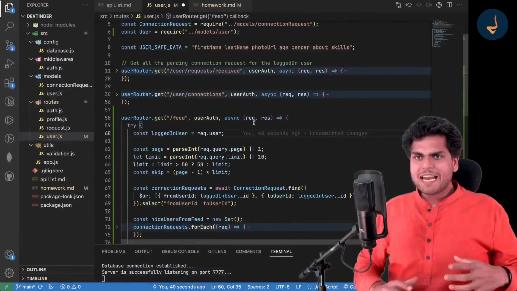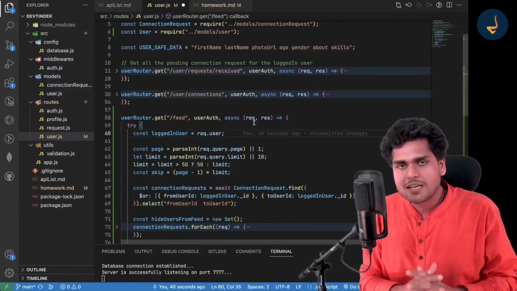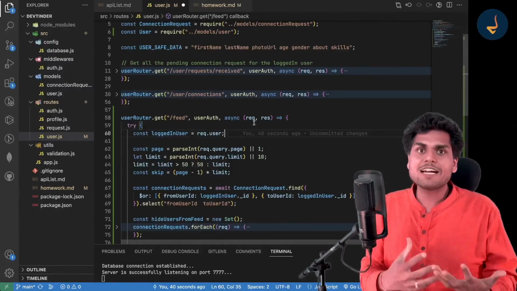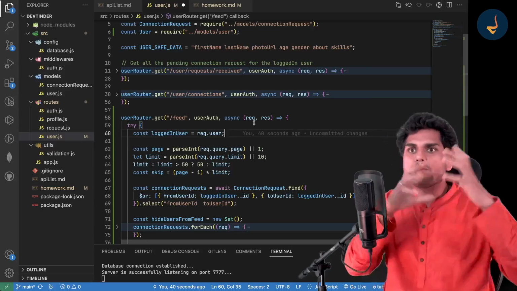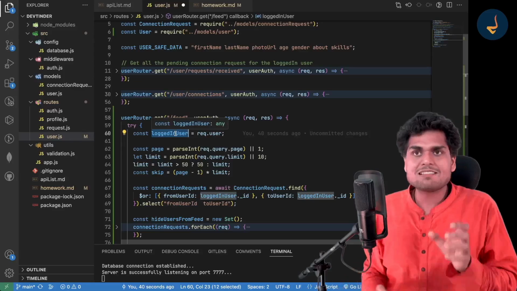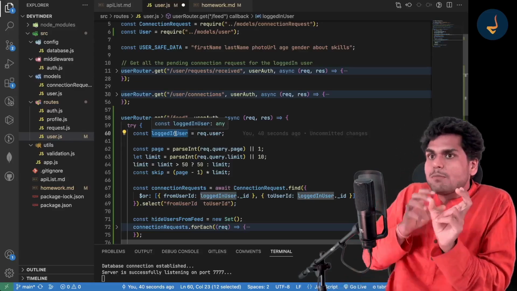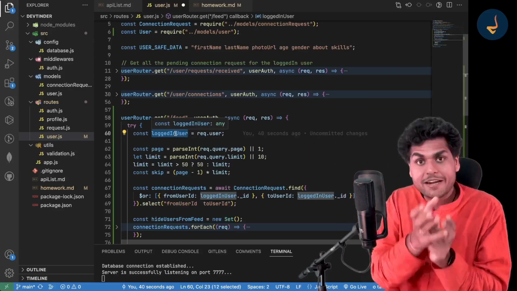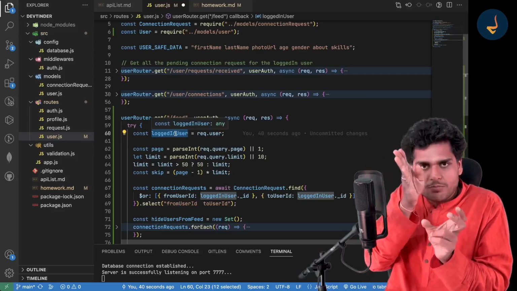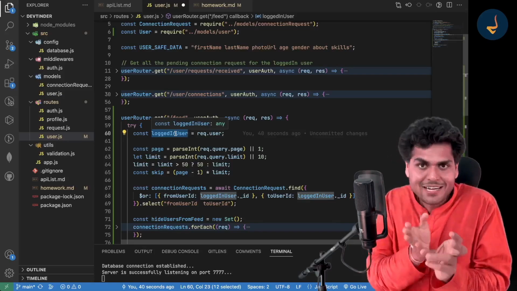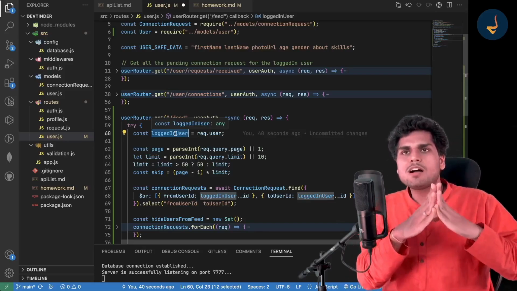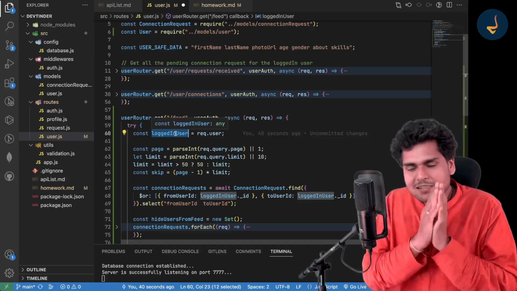There can be a lot more enhancements that we can make in our feed API. Suppose we have 1 lakh users, and the logged in user has a skill of JavaScript, so I should show them all the people with similar skills. Or maybe I should show the logged in user people of the same age range, of the same gender or the opposite gender. We can write the feed in a much more complex way, but our feed API is simple and sweet for now.